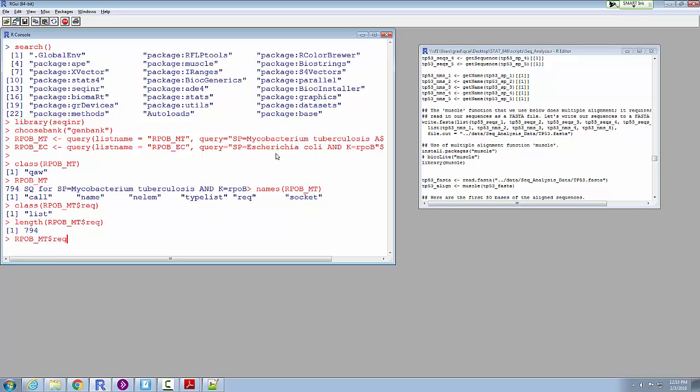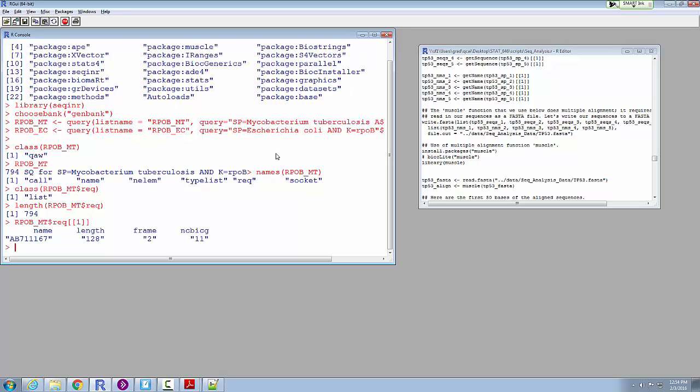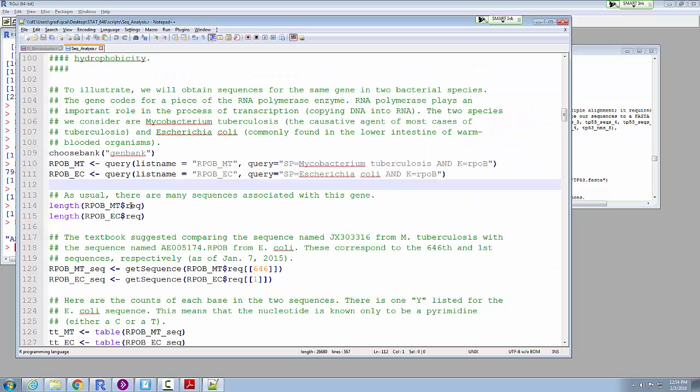What does the first entry look like? If it's a list, how do I subset out the first one? I would use double square brackets. To pull out an element of a list, I use double square brackets. So the first entry is the first sequence that we got out for the rpoB gene in the tuberculosis bacteria. And we're told it has a name. The length of that sequence is 128, and then a couple other items that we won't worry about. So the actual sequence data is described in this req element.